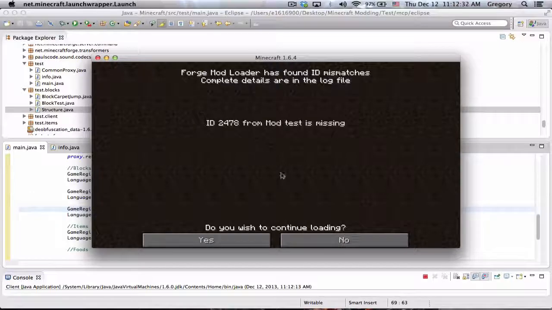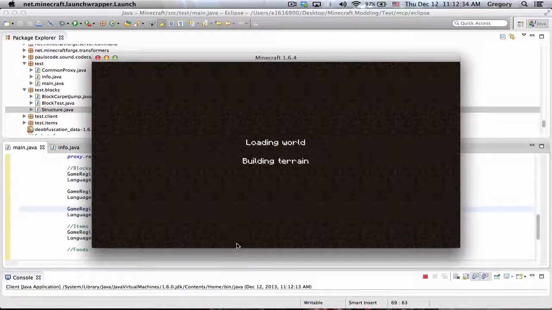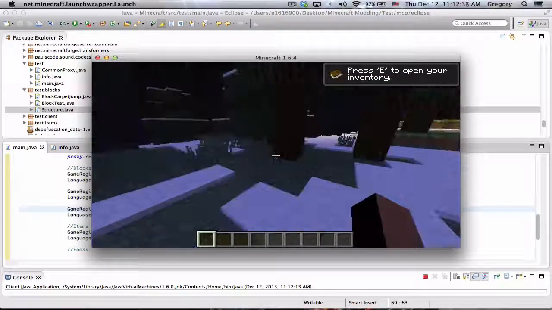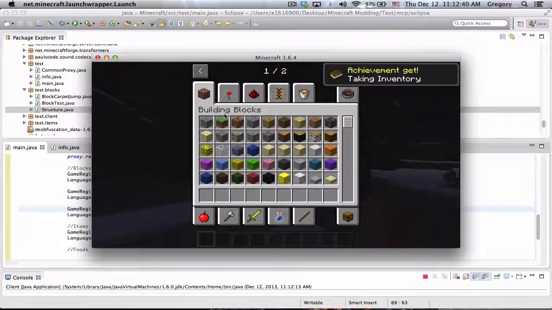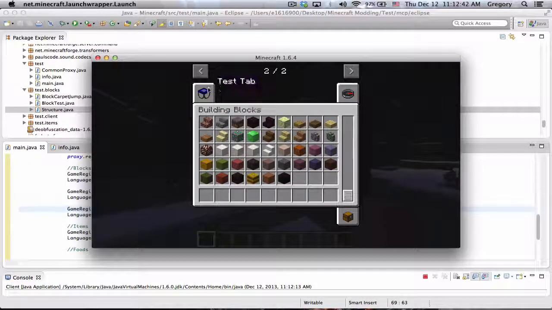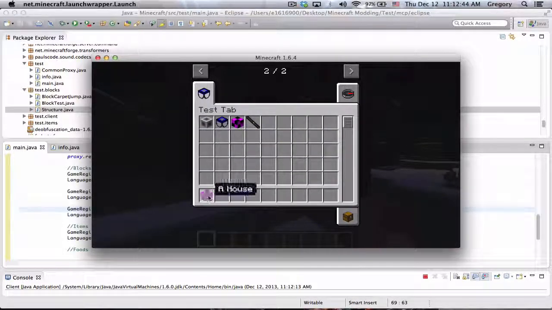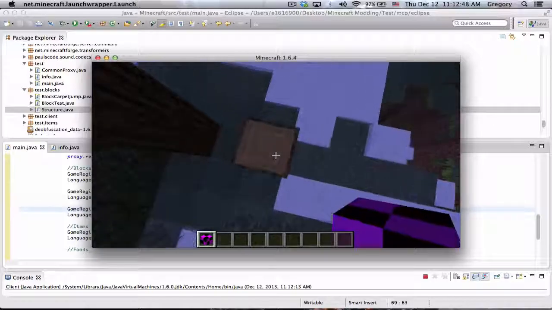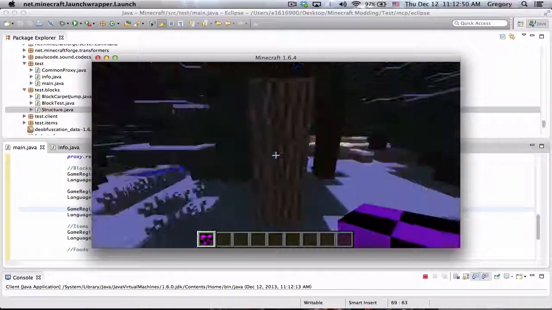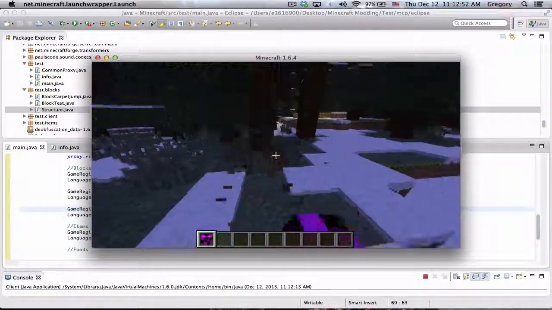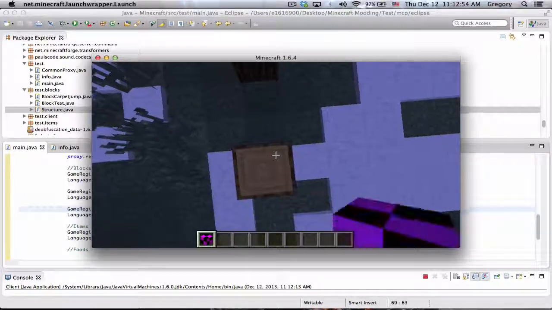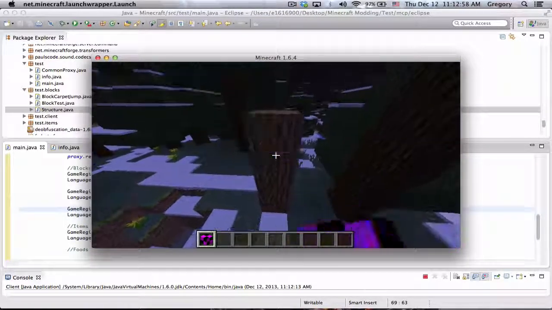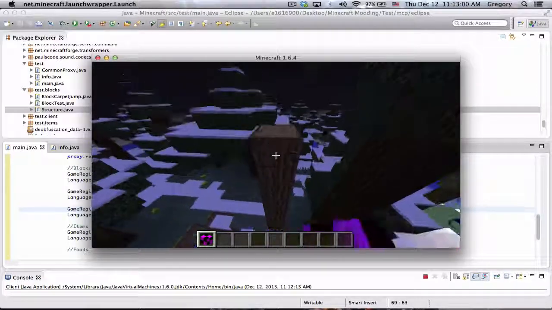So let's test it out. That's maybe because I was just messing around with some code before and decided to delete it so I could show you what I did. Yeah, so we can go over to our test tab, a house. Yay! A wood block. As you can see, we can build a house now, because it's just changing itself to the wood block.